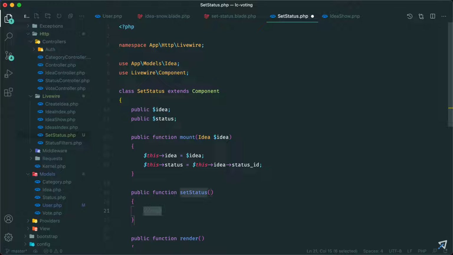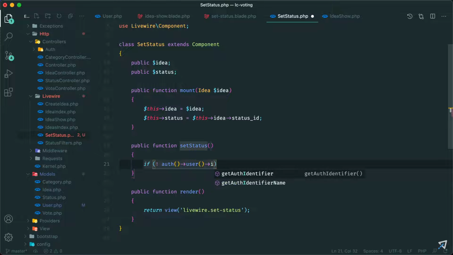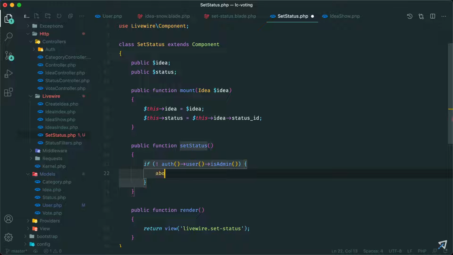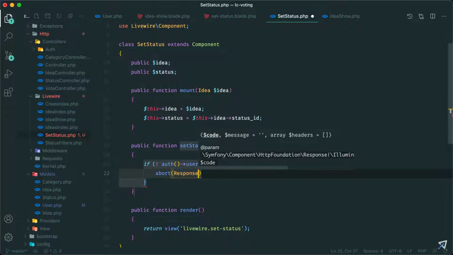First, let's make sure to add the permissions here. We have to be an admin to access this method. So we can do an if. Let's check if we are an admin. So if auth user is admin, or if is not an admin. Okay. Then let's use the abort helper and let's say response HTTP forbidden.